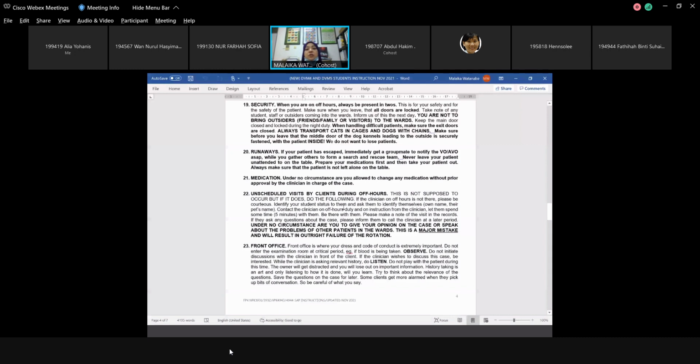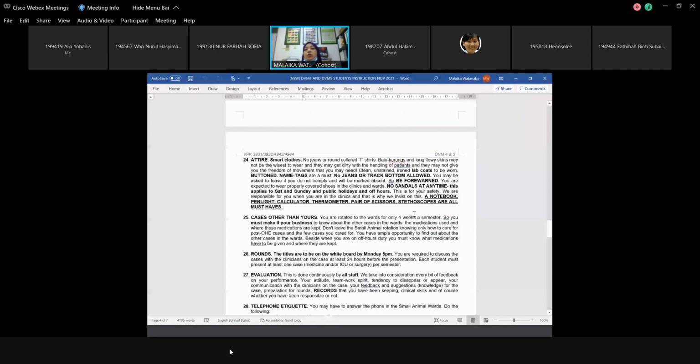Attire. You must wear smart clothes. We don't allow jeans. We don't allow sweatpants. The reason for this is that we have clients coming in the wards as well, so we just want you to be looking smart. You don't have to wear a collared formal shirt and all of that, but you should look smart.